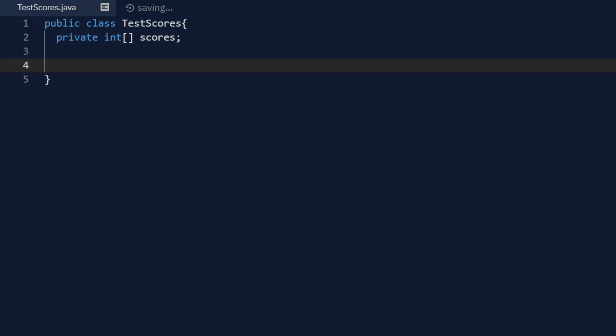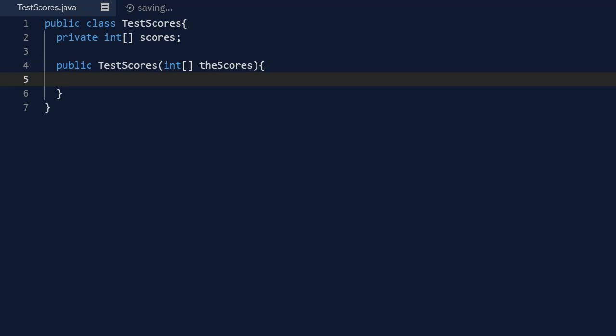This class will have one constructor. The constructor will have a single parameter, the test scores that will be stored in this object. As always, the constructor needs to initialize our instance variables. In this case, there's only one, the integer array called scores. This is how we typically do that, with a very simple assignment statement.